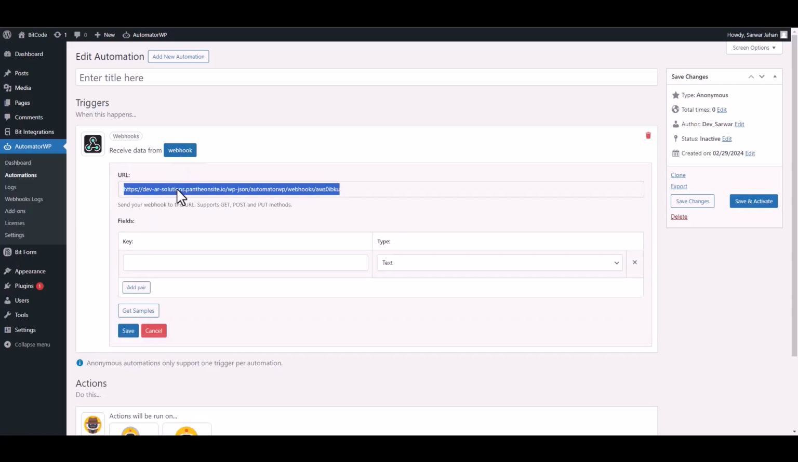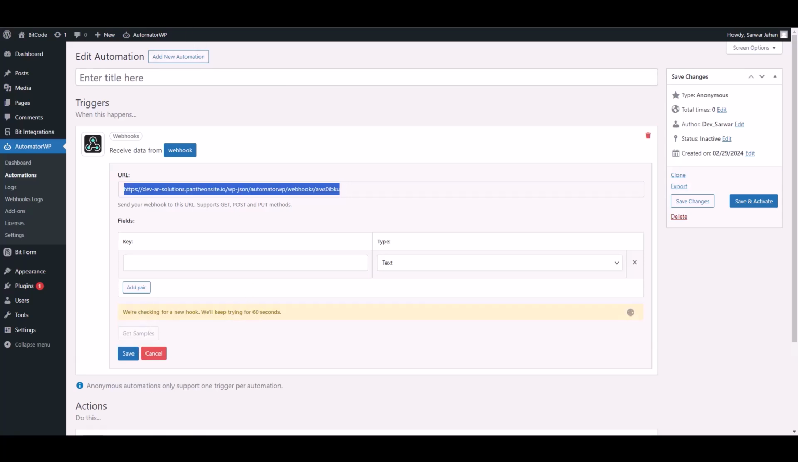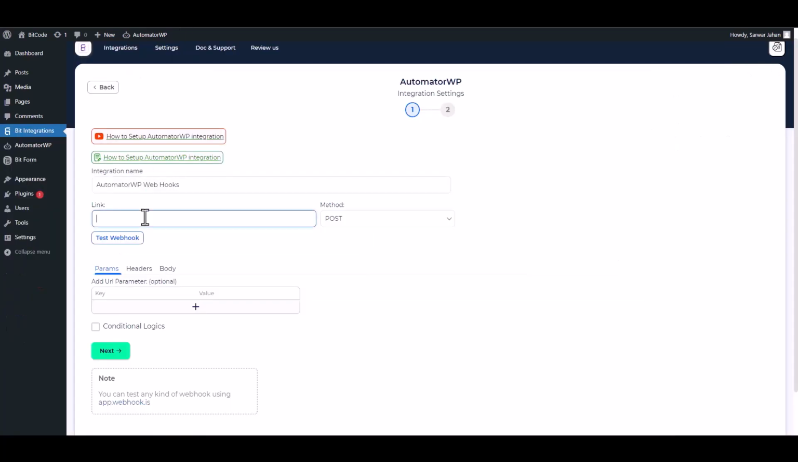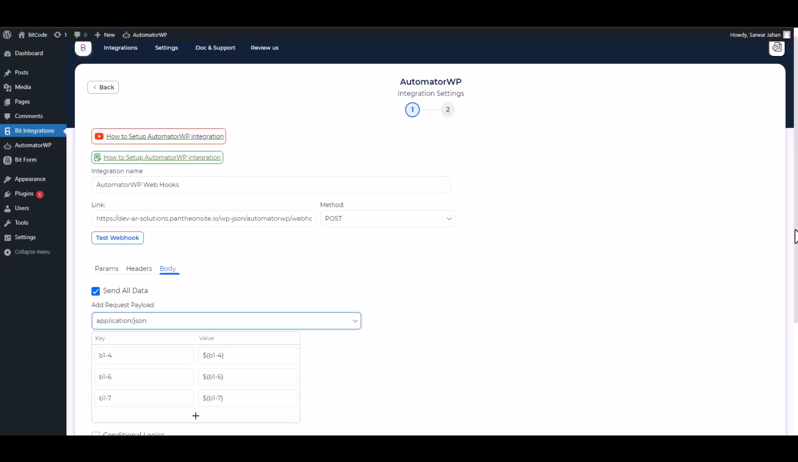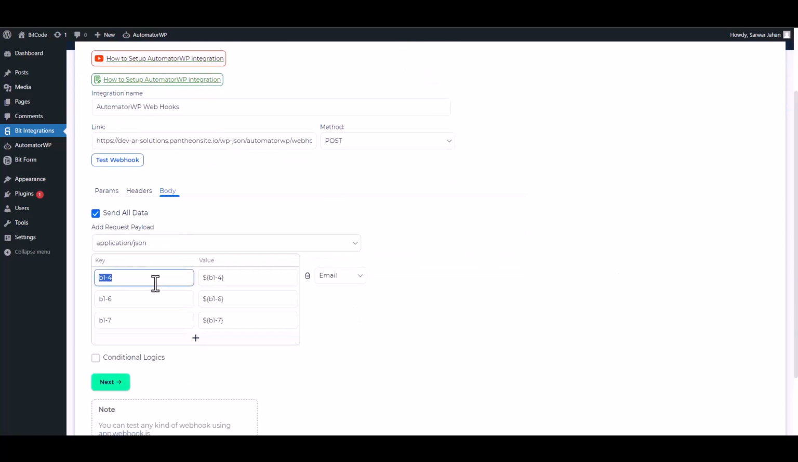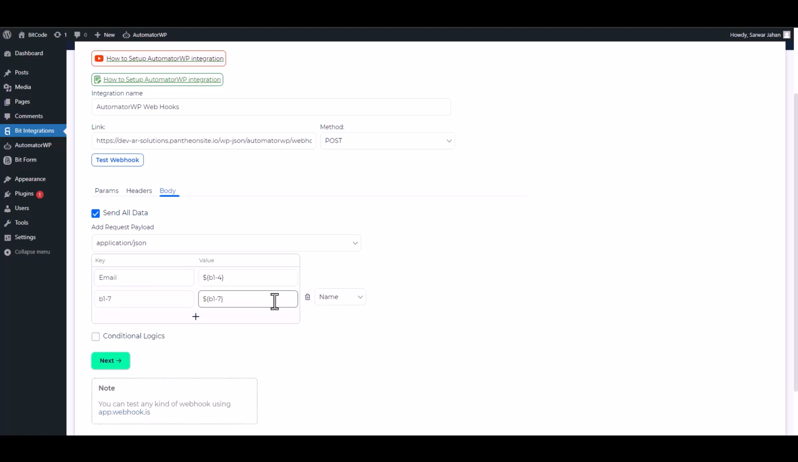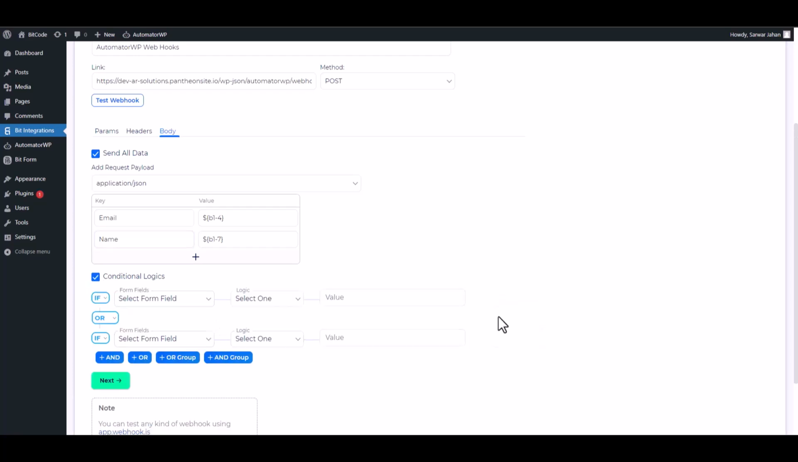Copy the webhook URL and click on the Get Sample to fetch the URL. Then go back to your integration site and paste it. Body. Send all data. Choose Request Payload Application/JSON. Here are some advanced features in conditional logic you can use for your requirement.